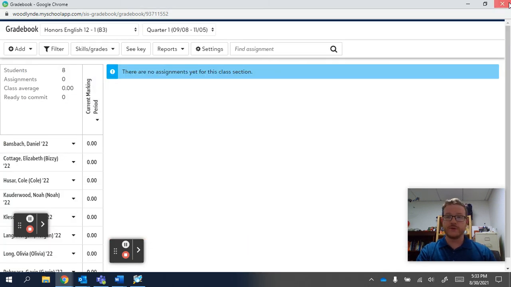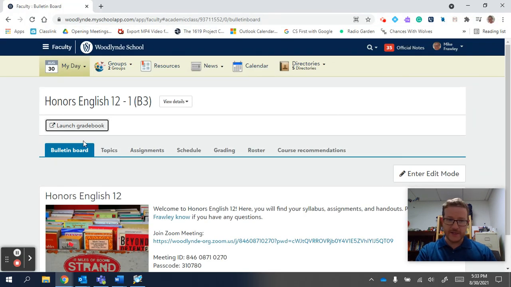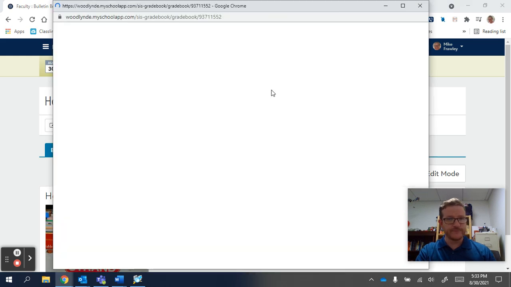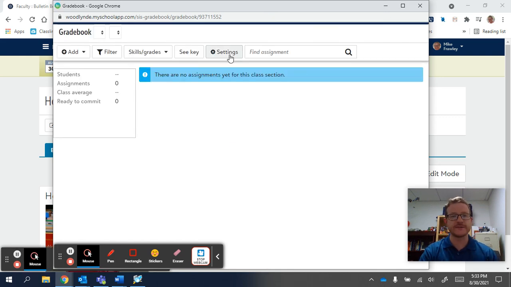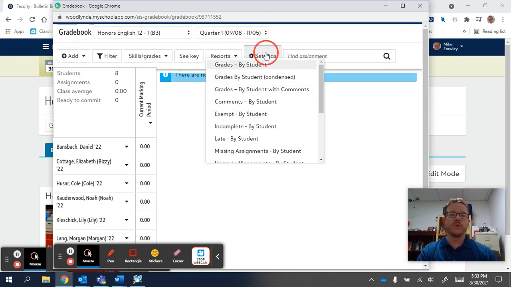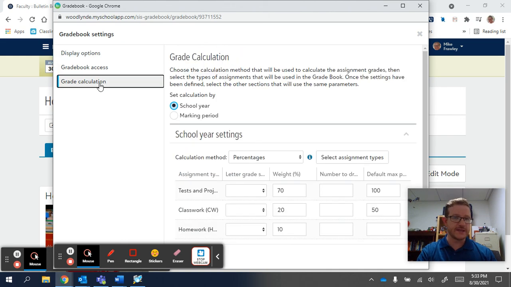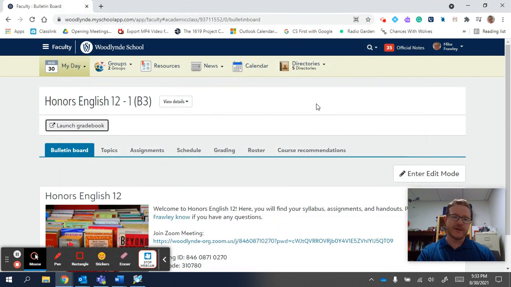So I'll close this again just to show. In the class, you go to Launch Gradebook. From there, you go to Settings. Once it loads, Settings. And once you are in Settings, you go to Grade Calculation, School Year, and set up that bad boy. If you have other questions, let me know, and I hope that helps.